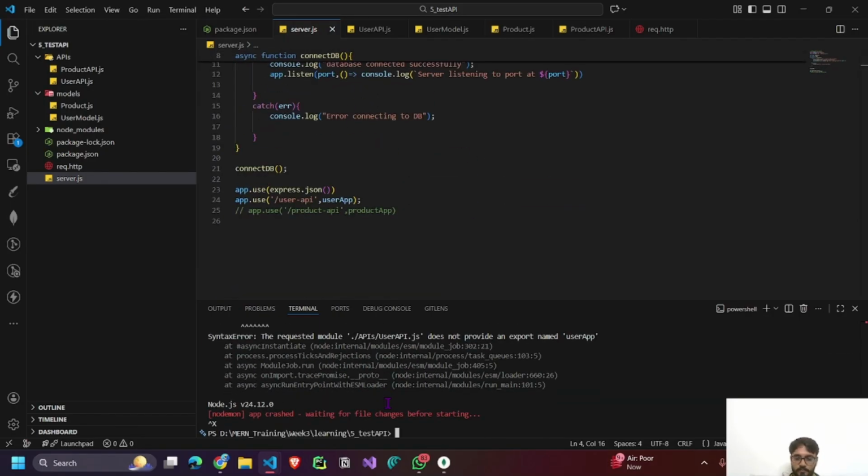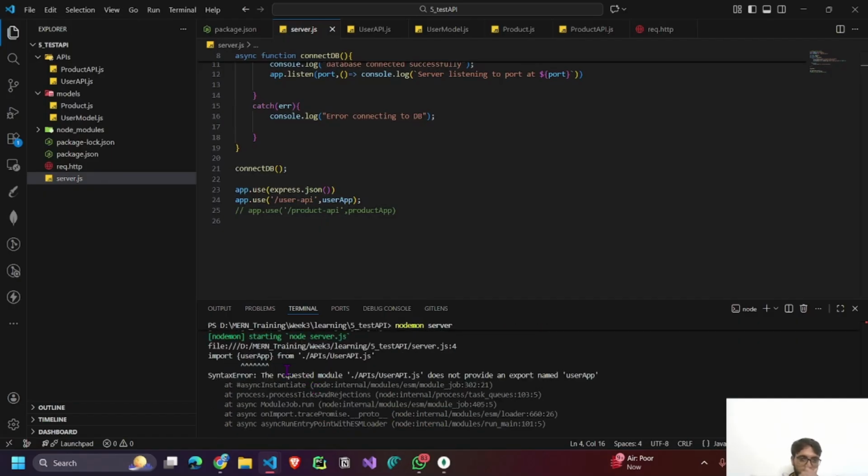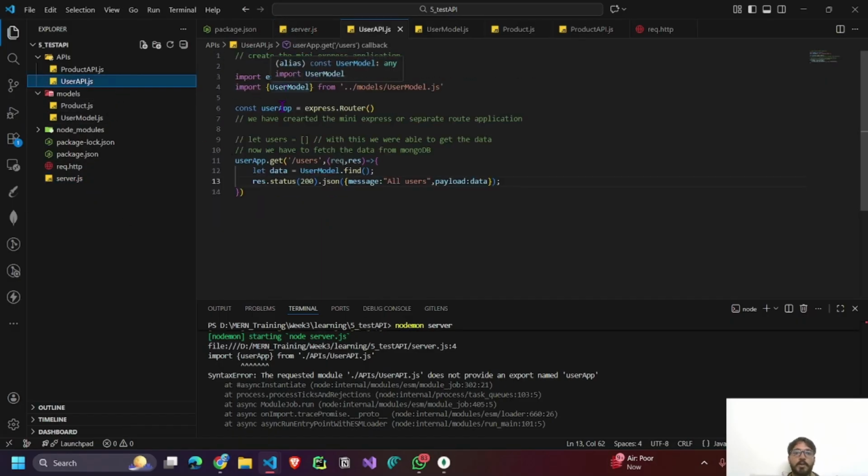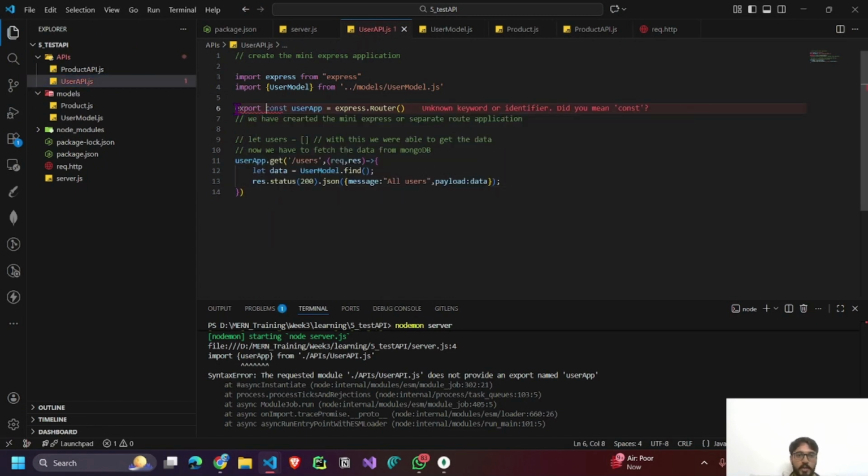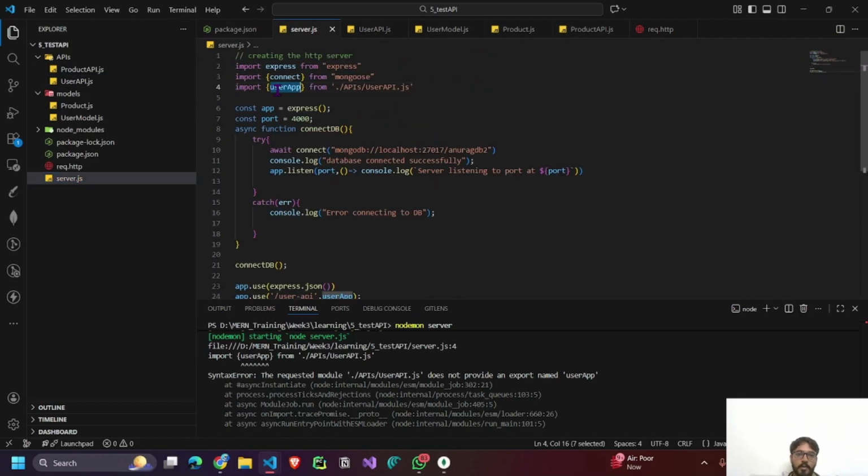Let me start again. The app has crashed again. Let's see what the issue is. We are not able to import this. You can see here we have our userApp. We are importing that, but we are not exporting it from here. How can we import it? So let's just add export. Now whenever I press control space, userApp is here.